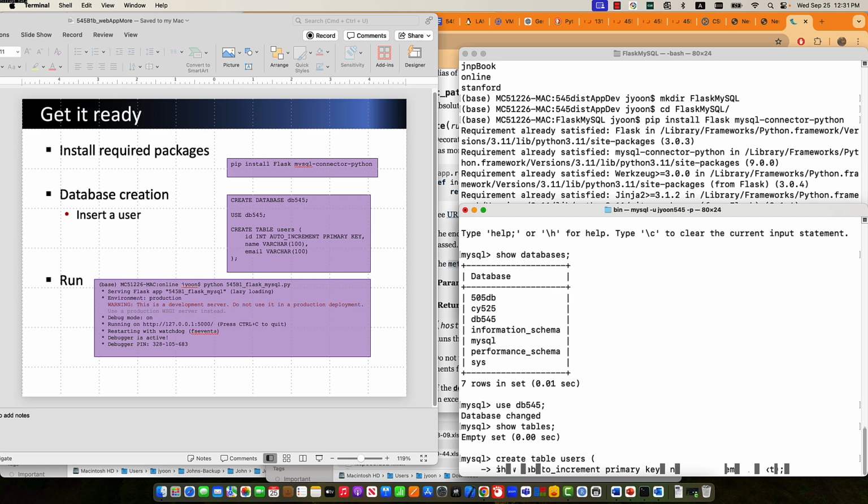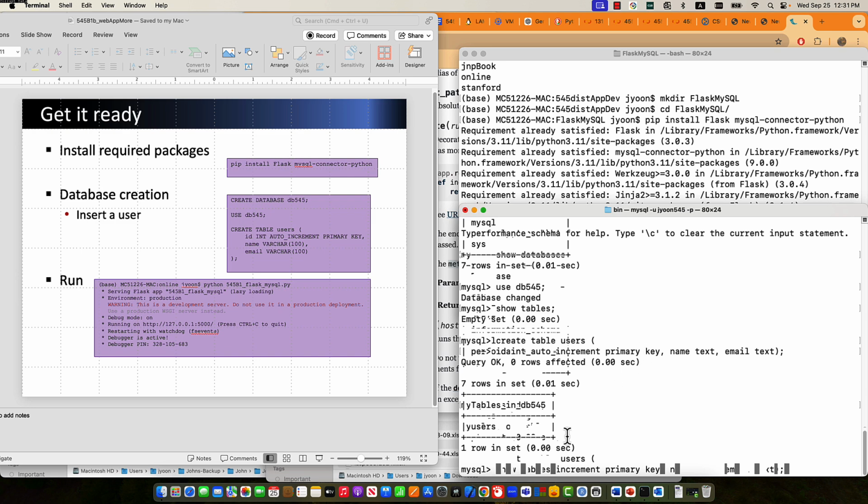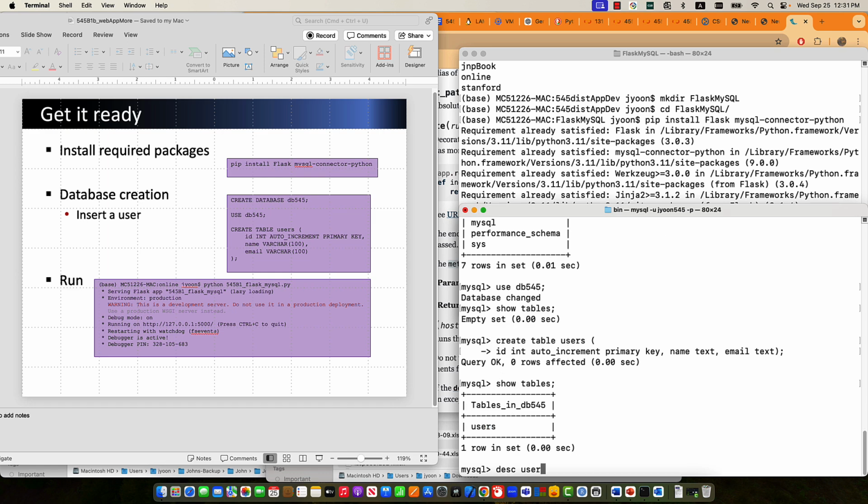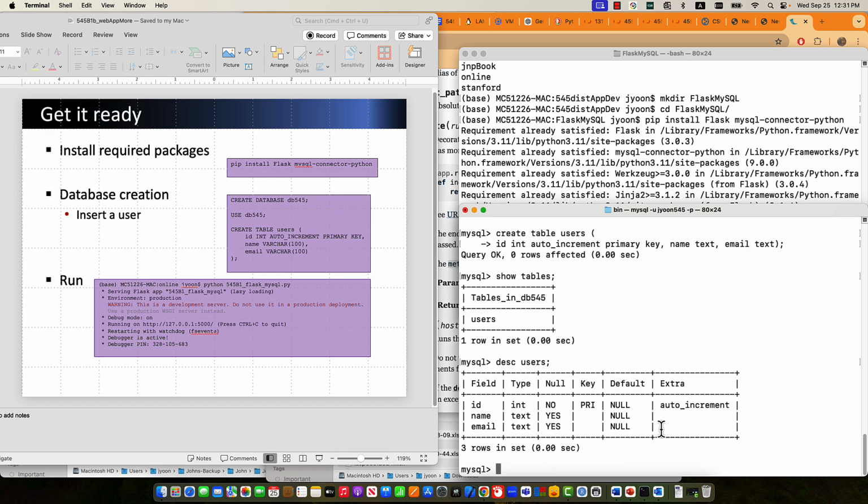Show tables. Then I have the table named users. If I want to see the schema of this table, then you need to say describe, then the table name. The table name is users. Describe. Then you can see ID, the type of ID is integer. Name text. Email type text. And then primary key is the ID. Extra auto increment.